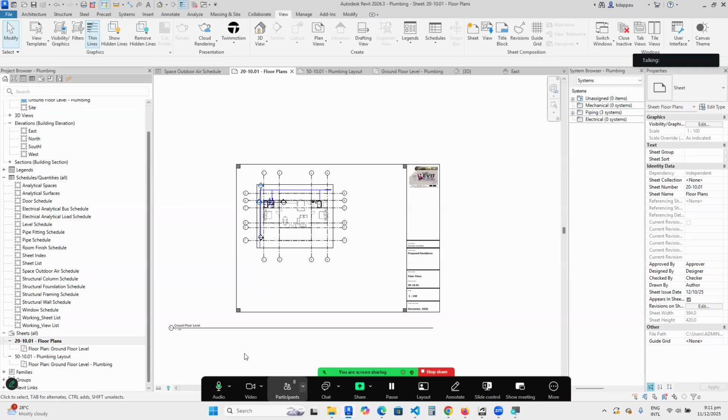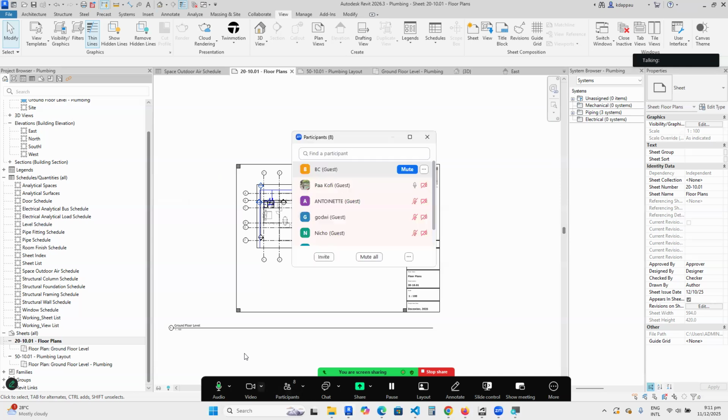Mr. Bafo. How do you go about it? You've been using Revit for some time. How do you manage that?